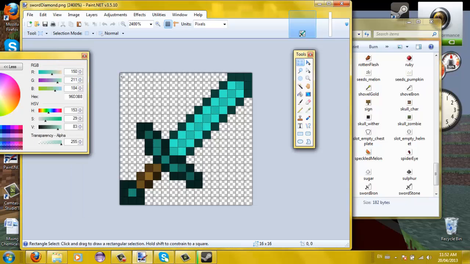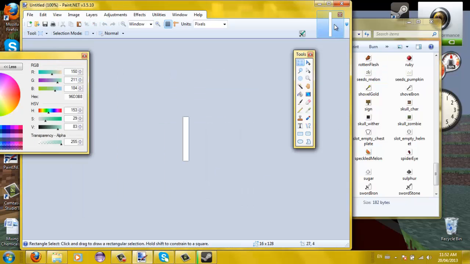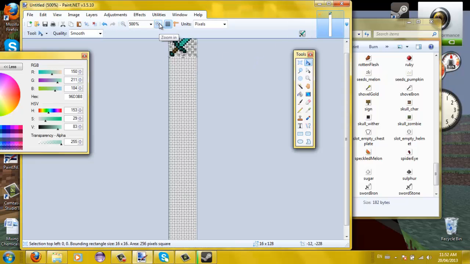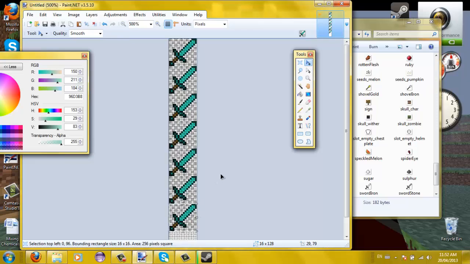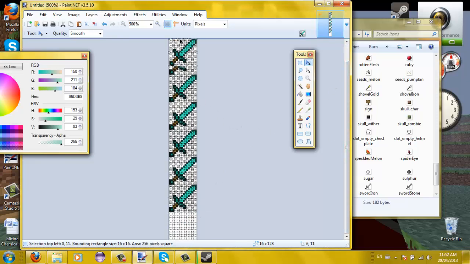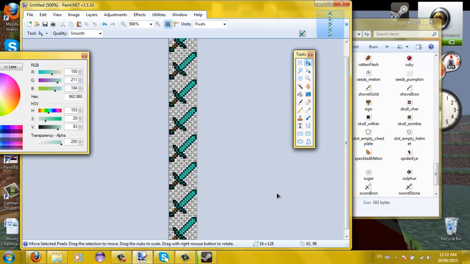Now what we're going to do is select this, copy it, and then control paste it. Zoom in, control paste it again, drag it down, and put it there. Control paste it again, drag it down, and again. We're basically going to do this the whole time. Okay, so now that we have that done, let's just delete that.